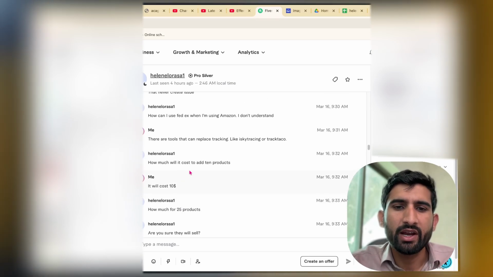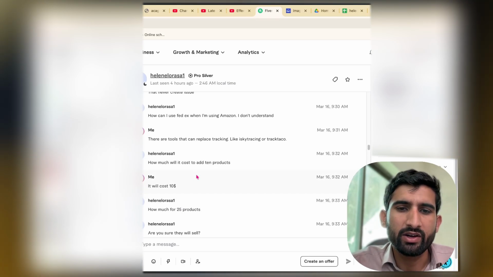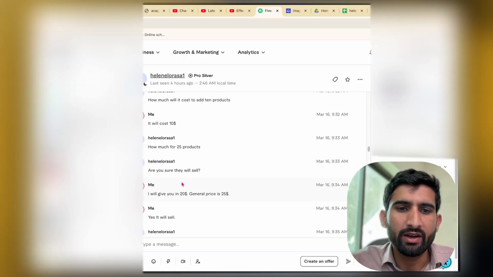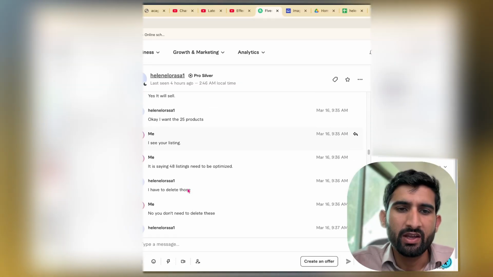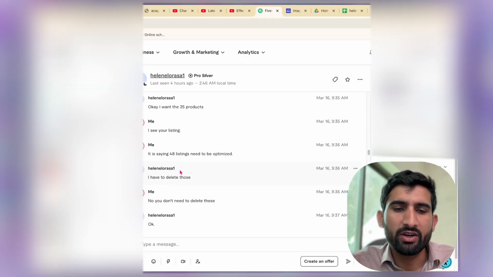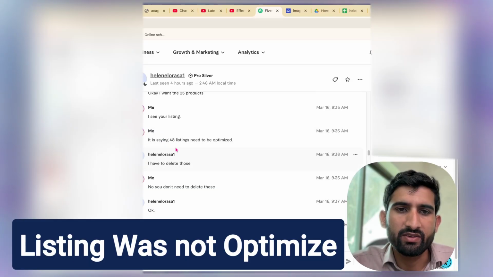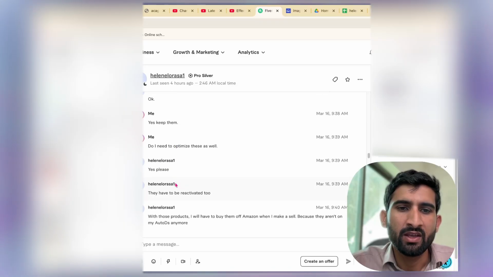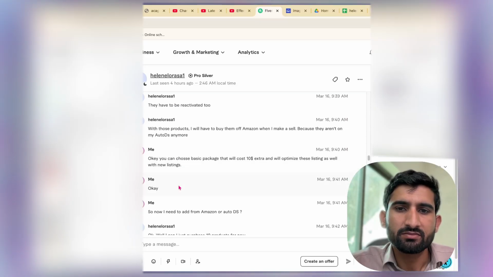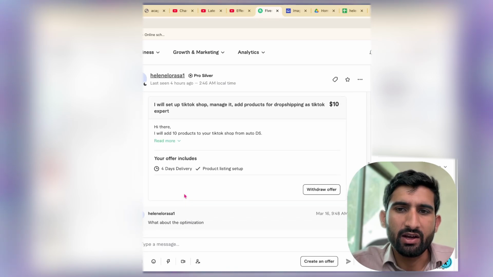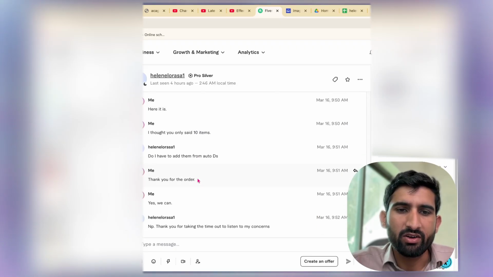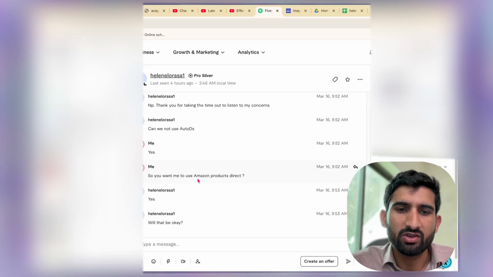Then he asked me how much it would cost to add 10 items. I said it will cost you $10. And he asked me for $25. Then I said it will cost you $20. At this time, I had already logged in to his shop and seen the listing, and it was not optimized. He said he needed to delete it. I said no, you don't need to delete that, I will optimize that as well. After that, I sent him an offer that I will add 10 items to your products and optimize the listing. He accepted that and our order started.